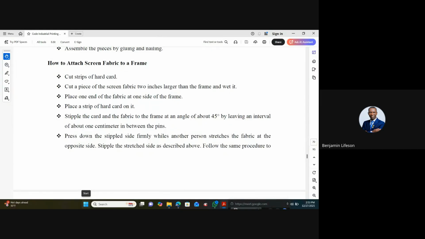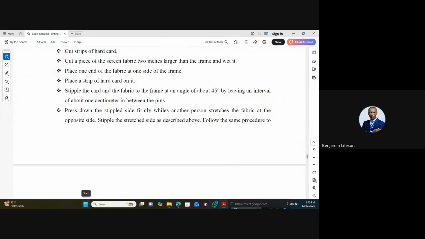Place one end of the fabric at one side of the frame. You must always place it at the corner. You staple the edge first before you pull. Place the strip of hard card on it, and staple the card and the fabric to the frame at an angle of 45 degrees, leaving an interval of about 1 centimeter in between. Press down the staple.